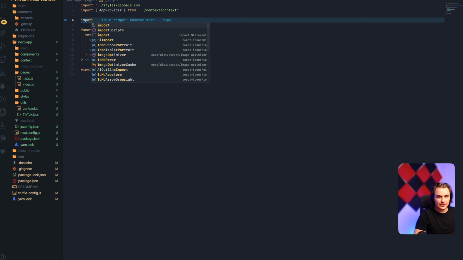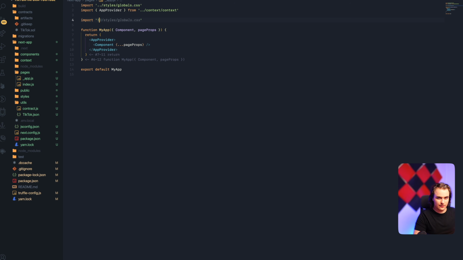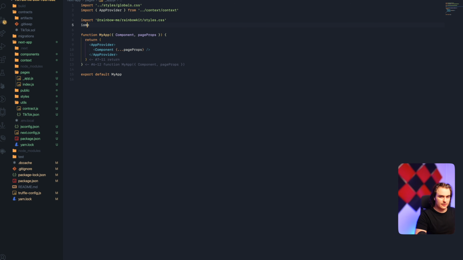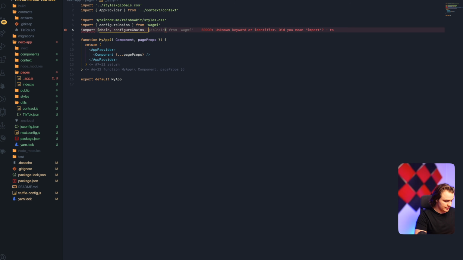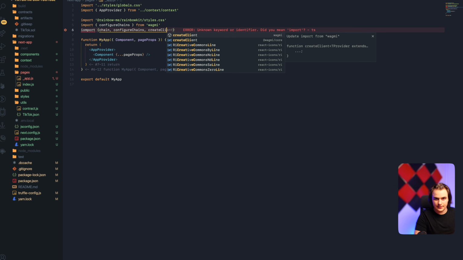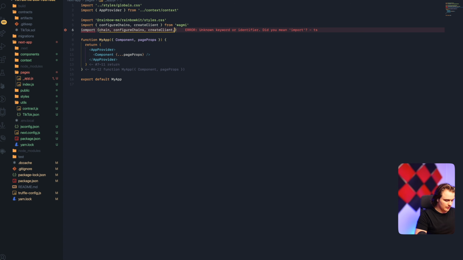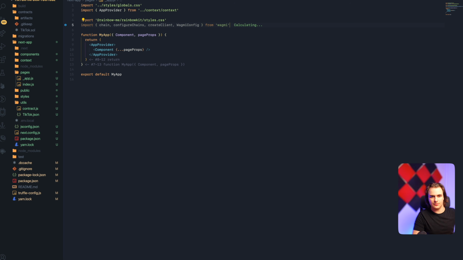All right, so we're gonna import the CSS file of RainbowKit. RainbowKit /styles.css, and then we're gonna import a couple more things. So there's chain, singular, there's configure chains, and then there is create client, and then there is wagme config, and all this comes from wagme. All right, now that should look way better.